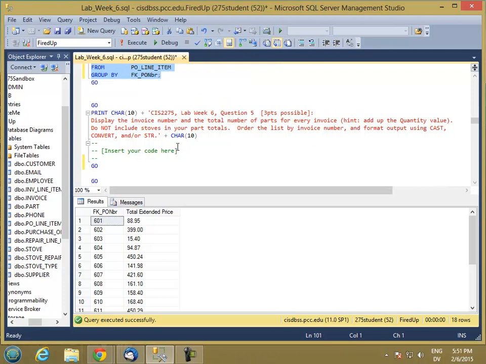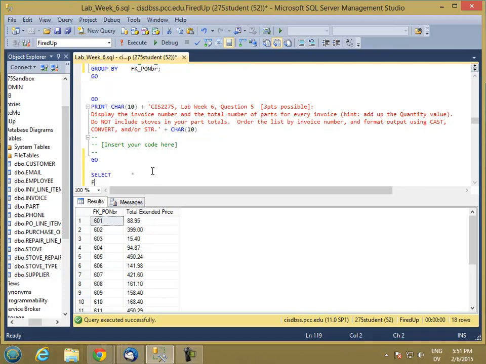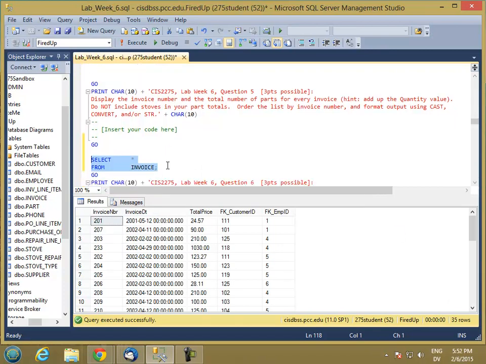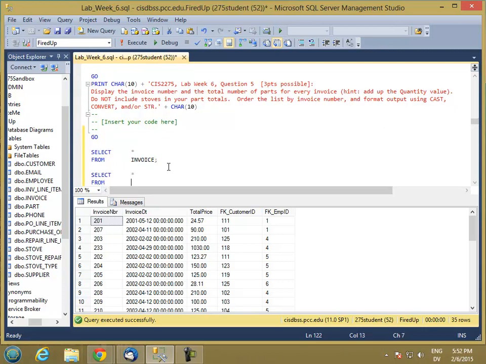Okay, this one asks you to display invoice number and total number of parts for every invoice. So for every invoice means that we're going to want to have one row for each invoice number. And if you look at the invoice table, you'll see that it doesn't actually list the parts. That's because there's an intersection table for inv line item. So that's actually the table you want to use for this query.